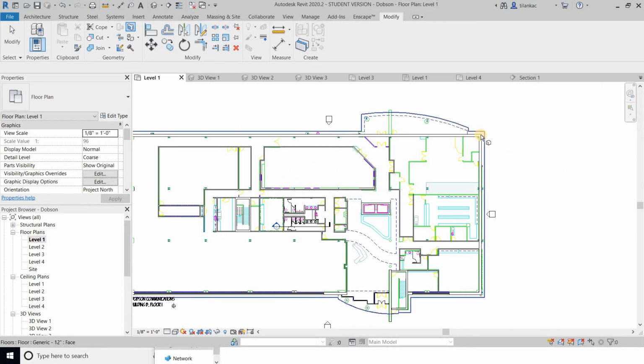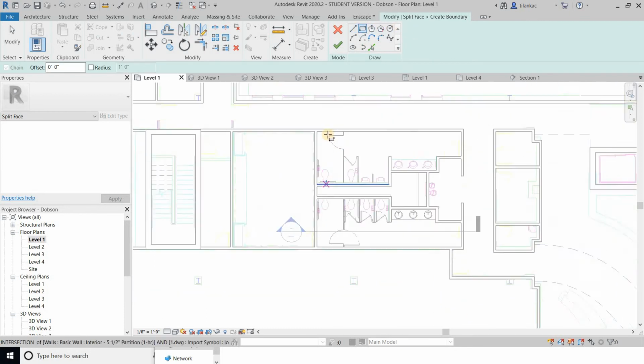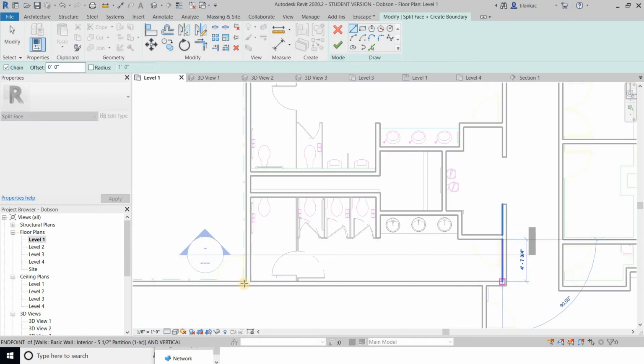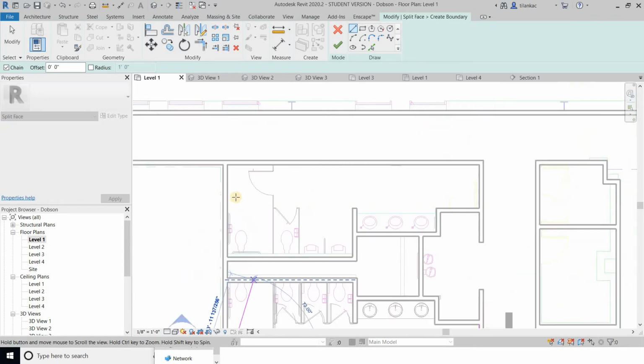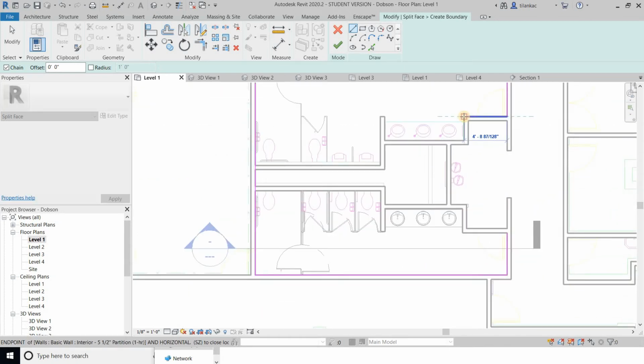So select that, and then I can draw a rectangle like so. Well, maybe let's do this, because I don't want tiles here. I just want tile here, right? So let's go here and there. Just draw the boundary. This is going to be tiled.